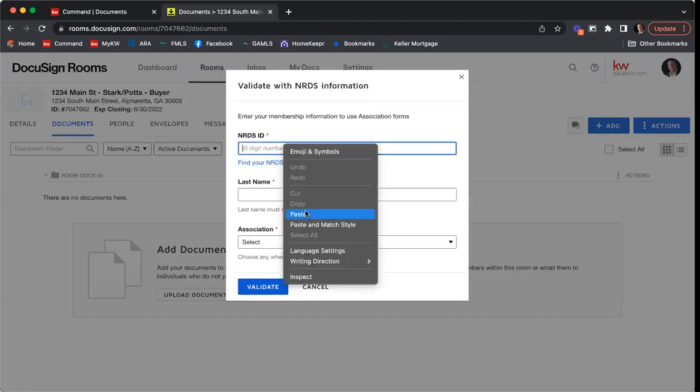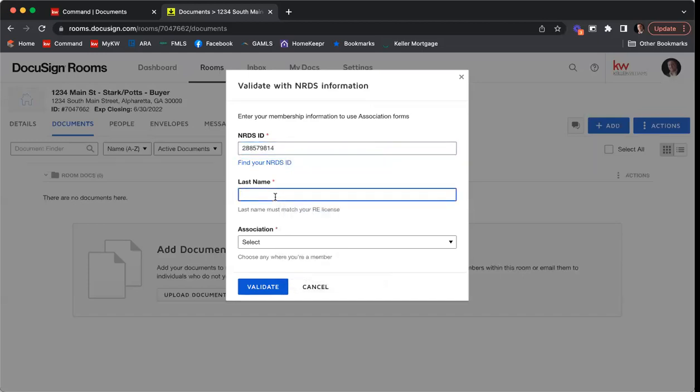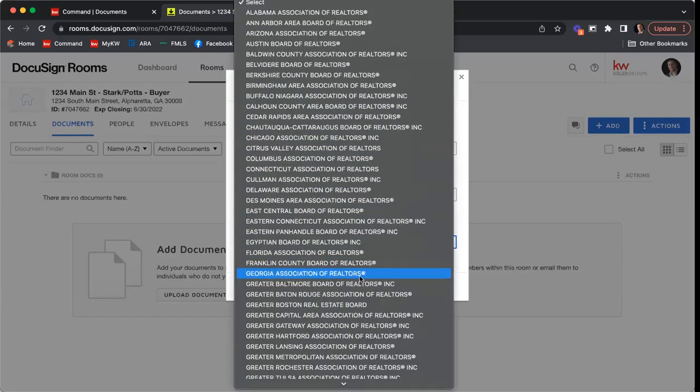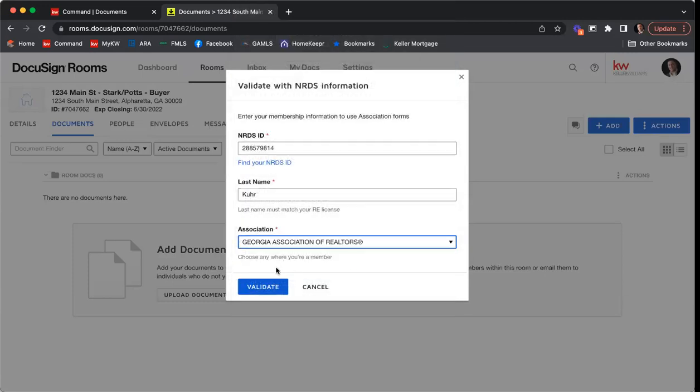I'll paste in that number, type in my last name, and you do want to make sure that this is the exact same last name that you used when you registered with the Atlanta Realtor Association. If for whatever reason you had a name change, you want to let ARA know so they can update it, because if this name is different versus your file, it won't allow you to have access to the GAR forms. And then I'm going to select Georgia Association of Realtors from this newly alphabetized list, and then click Validate.